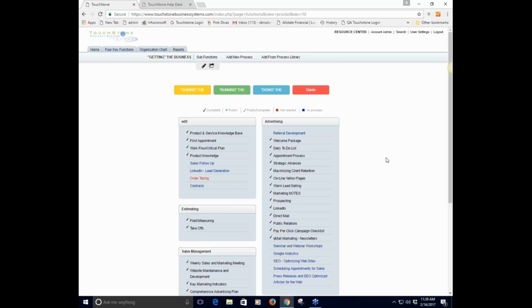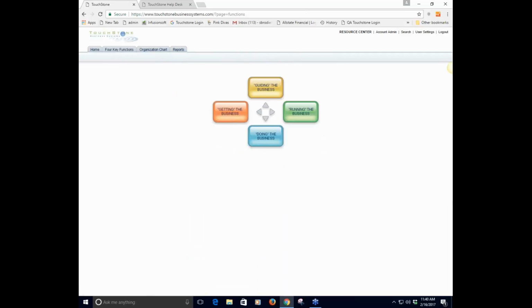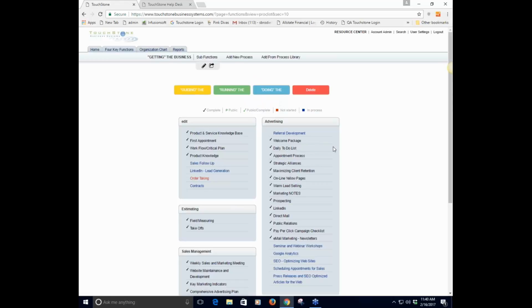Sub-functions are going to house a list of processes, just like you're seeing here. So that's why it's important to think about what the key categories or sub-functions are within each function. Inside of the processes themselves, you want to think of naming that work. So naming that process that happens: referral development, sending out the welcome package, creating appointments. So think about short, specific titles.